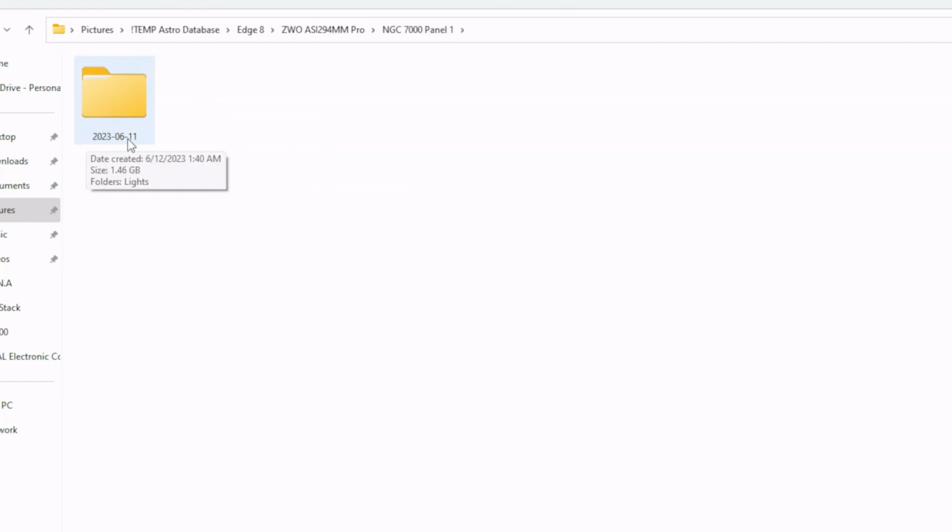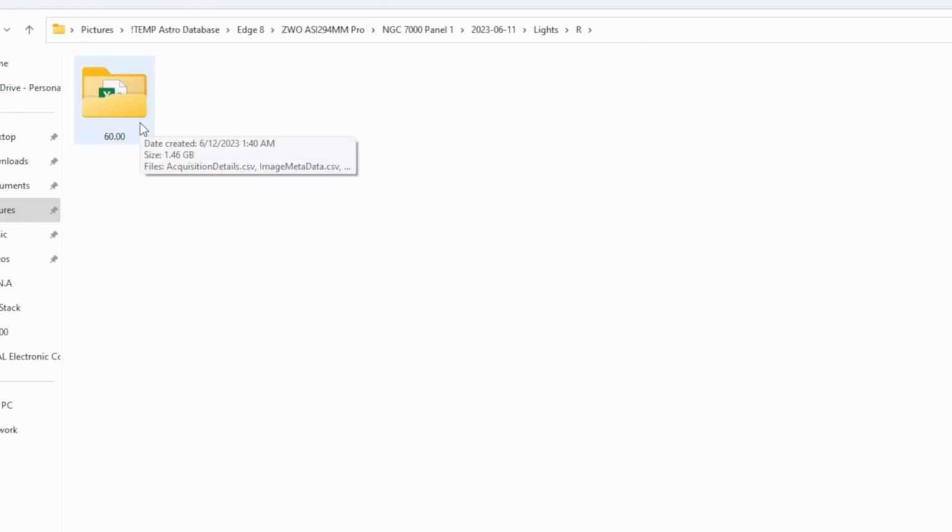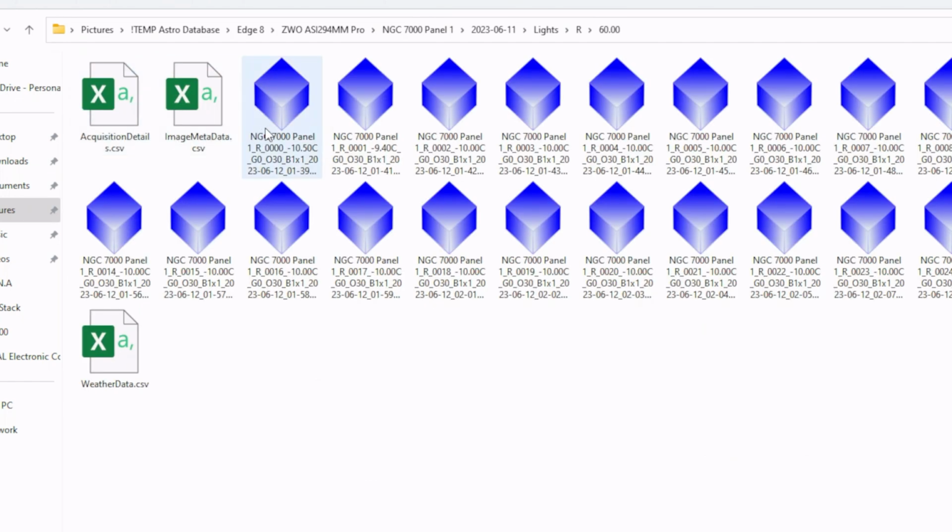First, we have our date that is being used. And inside that, we have our lights. And currently, we only shot with one filter because we're shooting our Hyperstar. And inside that, we have our 60 seconds. And it gives us our acquisition details in CSV, our image metadata in CSV, and it also gives us our weather data in CSV.